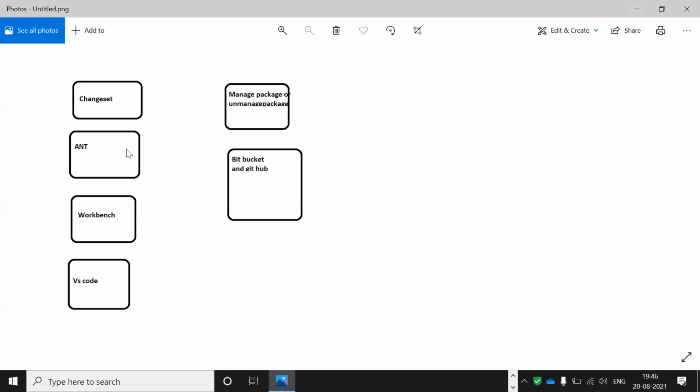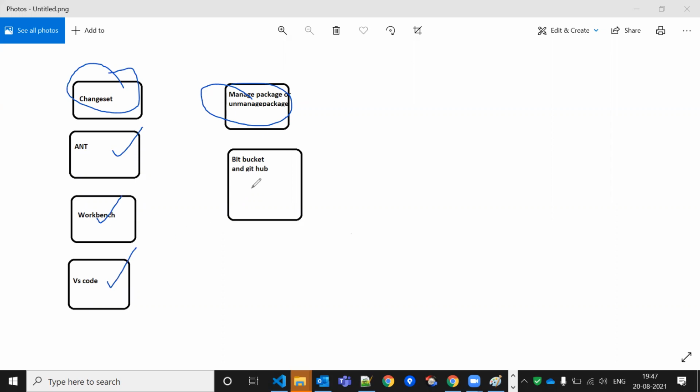In case of change set, we don't need any package.xml here. Here we need, and here also we need. Means need or no need, here both. But in these two functionalities we don't need any package.xml, because it will show a drop-down, and whichever one we select, accordingly we will deploy the things from one org to another.